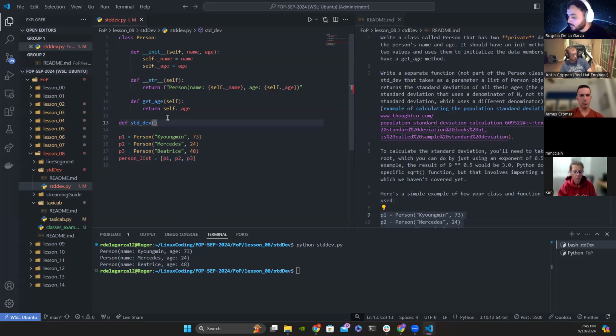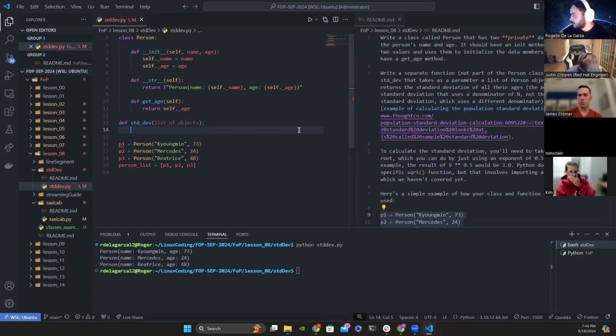So within here, we'll add the parameter, which is going to be person list of objects. Now, this function is supposed to take as a parameter a list of person objects and return the standard deviation of all their ages. I'm not going to go through these on the website. We already opened it up and talked about it.